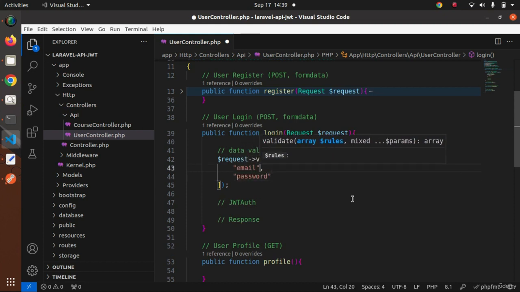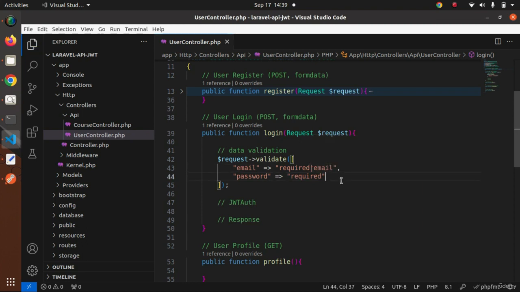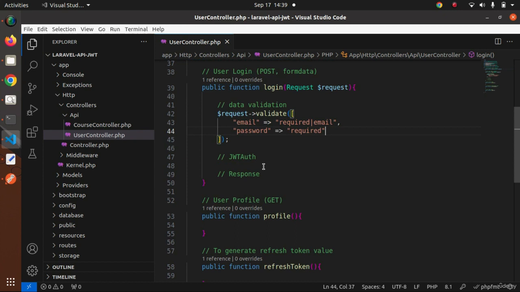In front of email and password, I will add the required validation rule. Also, in front of email, it should be a valid email value. So successfully, this is all about validation. After validation, it means we don't have any error. Now we need to use the concept of JWT auth to generate the token value.